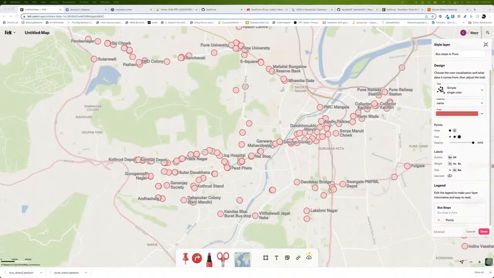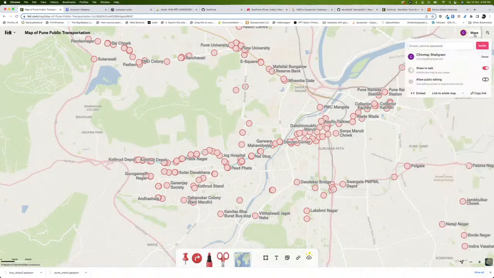Now let's just share it to the net. Now we'll say that this is a map of the public. I'll share that and I'll say share it to the web, allow public editing. So for the purpose of this, I'm going to allow this and I'm going to copy the link and I'm going to share it in the chat.